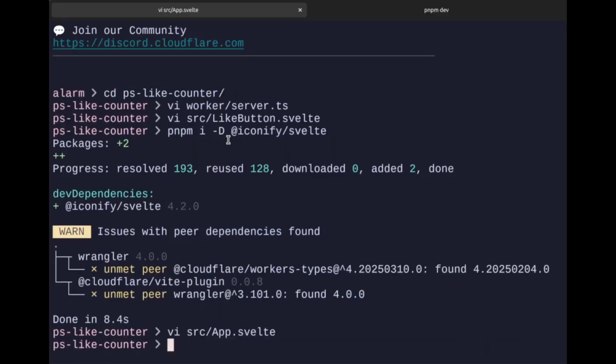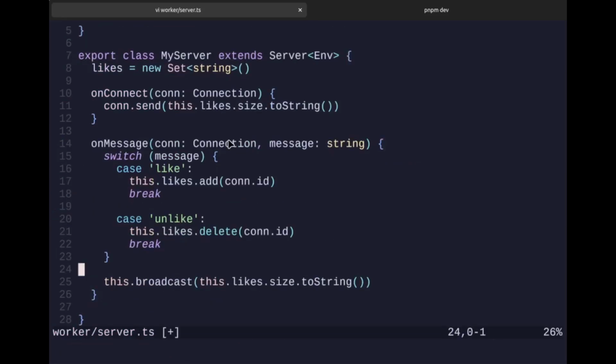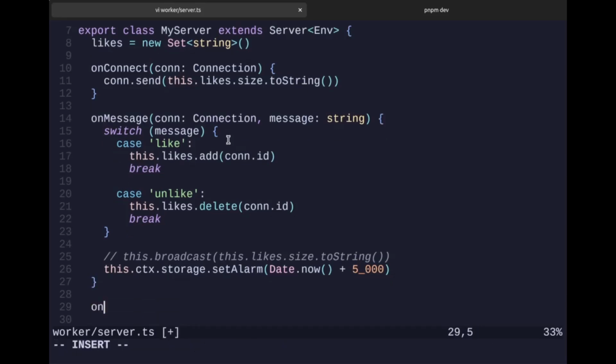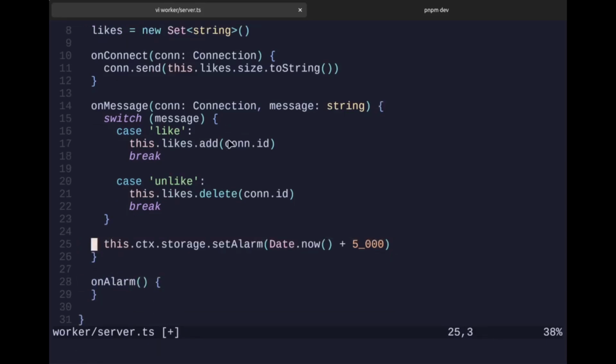So if I go back into the worker, we can set an alarm here. So I'll comment this out, and instead what we'll do is we'll say this CTX storage set alarm, and the alarm will be set, let's say, for testing purposes, let's not make the alarm too big. We'll set it to 5 seconds from now. But in reality, maybe it could be 10 minutes or a minute. And then we have to handle on alarm. So let's do that. And then in alarm, that's where we'll do this. So I'll cut this and paste it.